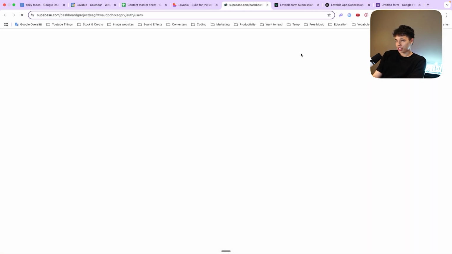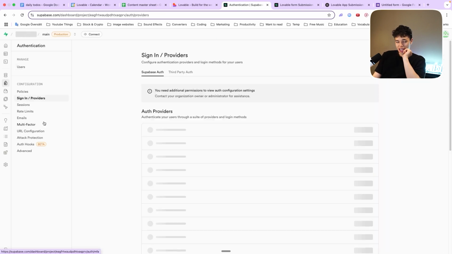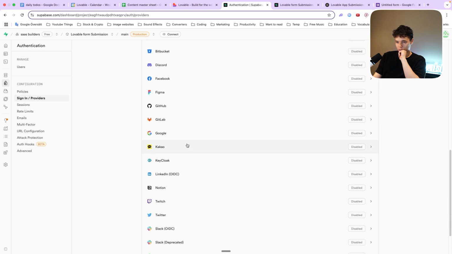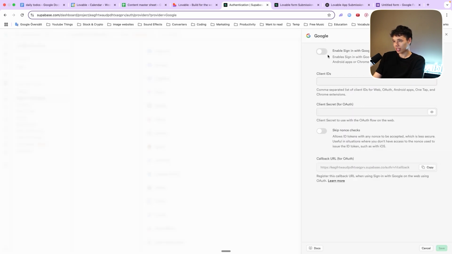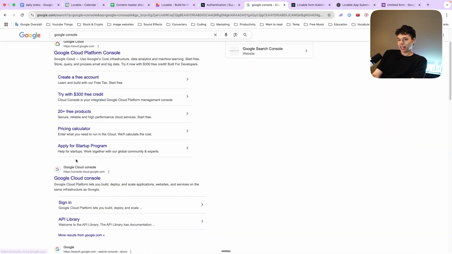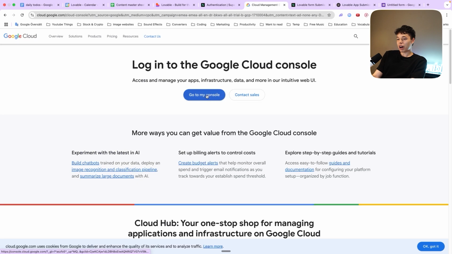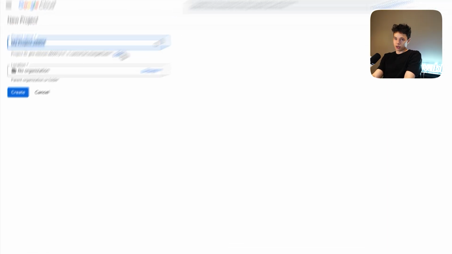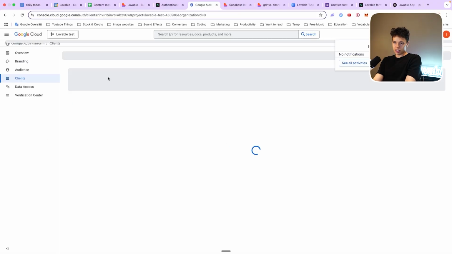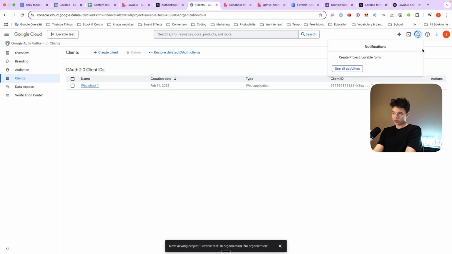I'm going to move over to Supabase, manage users, and then go into sign in providers. We can see that we have the default email sign in provider, but we want to enable the Google one. So I'm going to press on enable sign in with Google. And now we're going to have to do some Google shenanigans. So we're going to have to go into Google Cloud Console, and then go to my console. I'm going to create a new project, and I'm going to call it Lovable Form. And I'm going to use a billing account I already have, and no organization. I don't know, do we need an organization? I guess I have an organization called no organization or something. Okay, and now it's being created, and now I can select it.